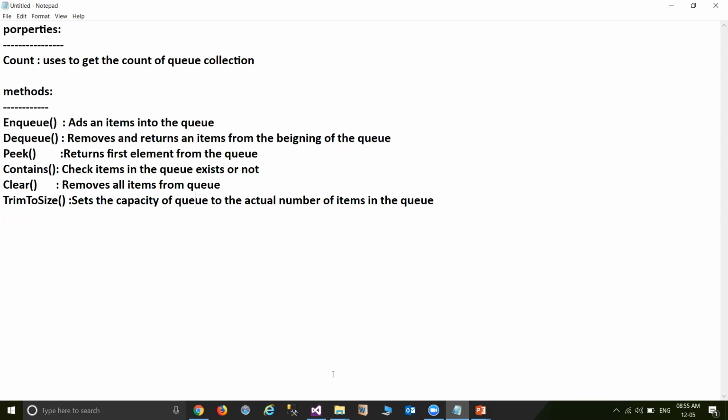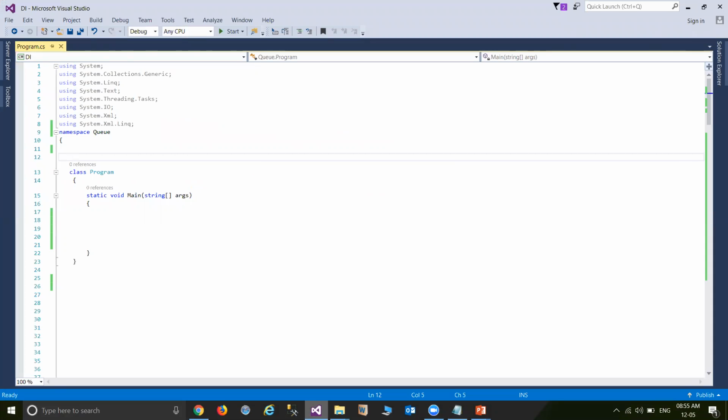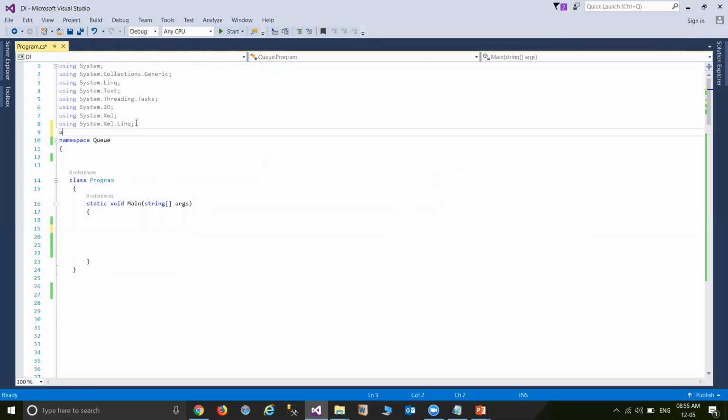Okay, now we'll see a sample program of how it is going to work in a C# program. As I told you, if you directly define this queue, you won't see the keyword here because you have not imported the namespace. As I told you, all these non-generic things are available in the System.Collections namespace. You have to import this here, and then look at here.